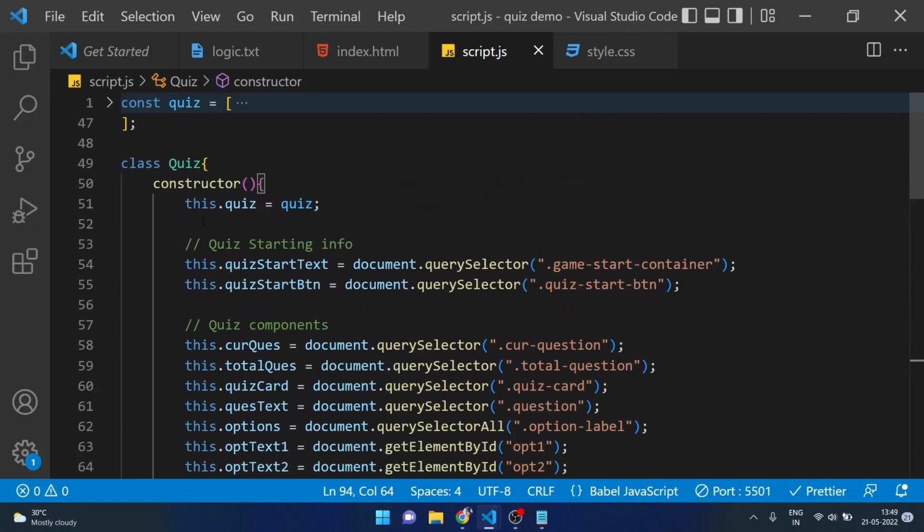First of all we will have this.quiz equal to quiz. So we are taking this quiz and putting it inside the class so that we can reference it. Why we are doing this is, if we are using this variable in many methods inside this class, then if we change something in this array, we would need to change all the variables. So instead we are putting this in a variable to use in our class.